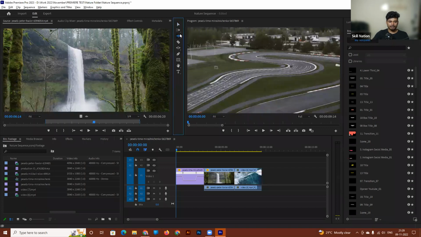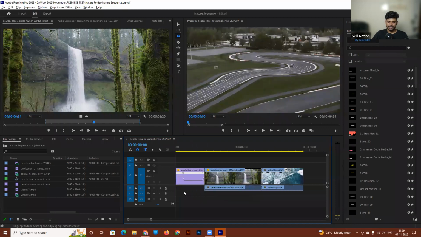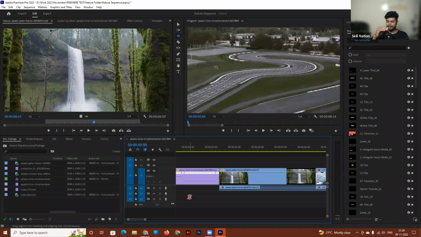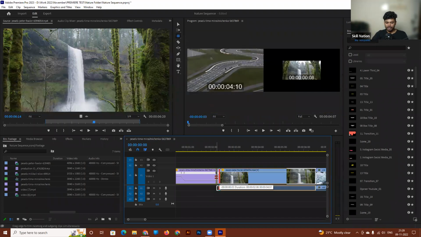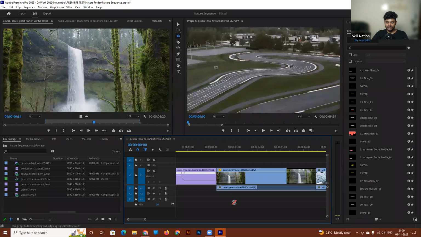Along with that, we have this tool that is called the rolling edit tool. It will basically change the in and out point. You don't have to actually do it, you just change the cut point. It's basically helpful when you have music going on, and according to the beat of the music you are cutting your footage. So this tool will help you to shift the cut point of your video.